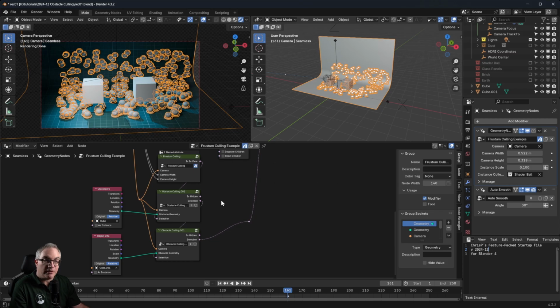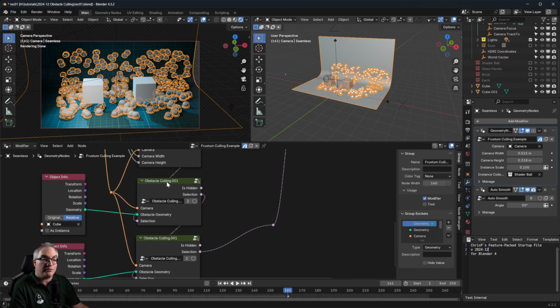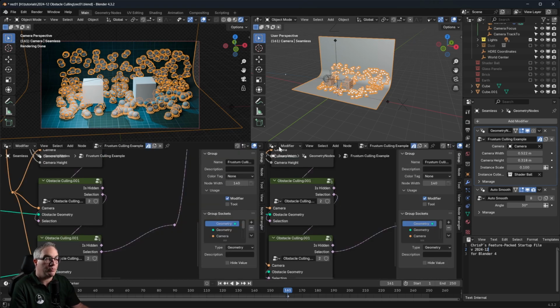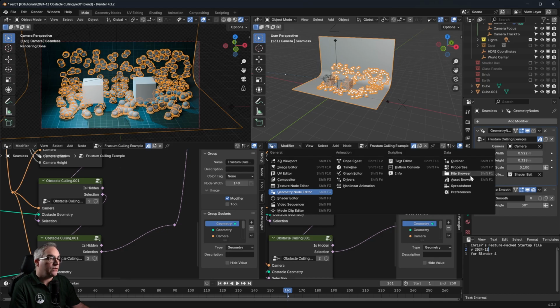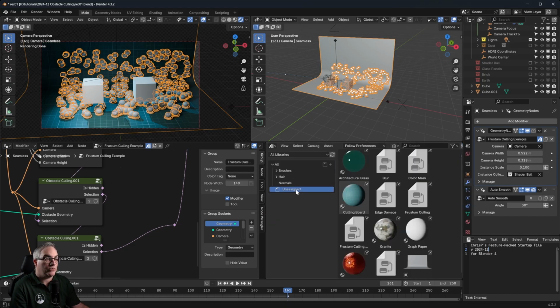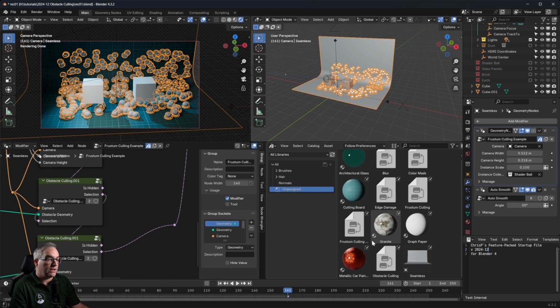Now, if you're a patron, you can download my startup file, which includes all of this and also the new object culling node group as an asset. So right in here, where is it? We have the frustum culling, the obstacle culling. Okay. And you just drag this in here. It gives you this with the camera, the obstacle geometry, and the selection input and output for daisy chaining, just like what we did here.